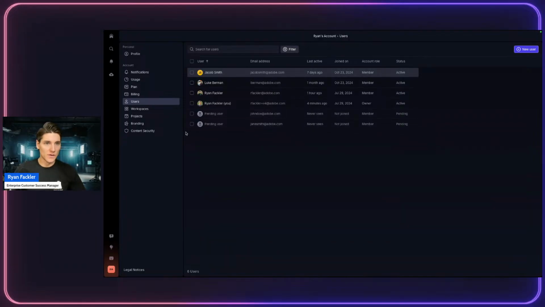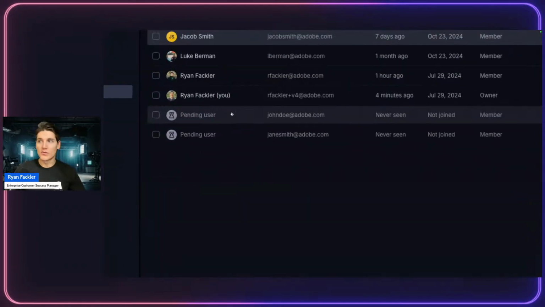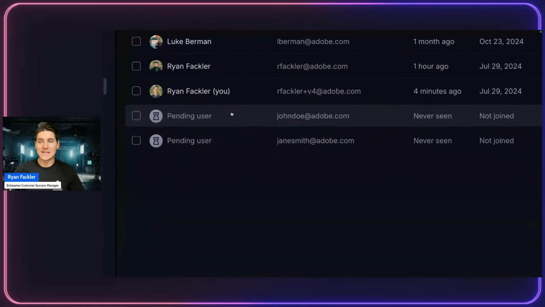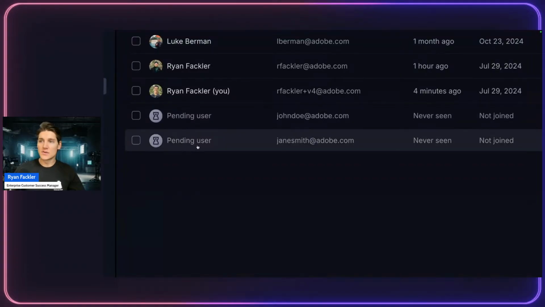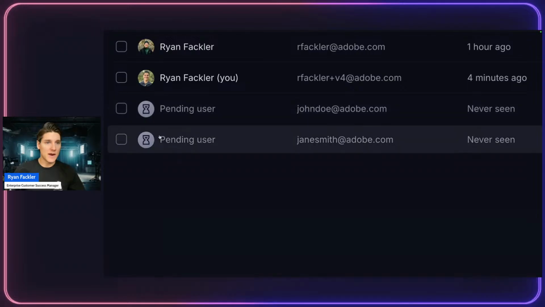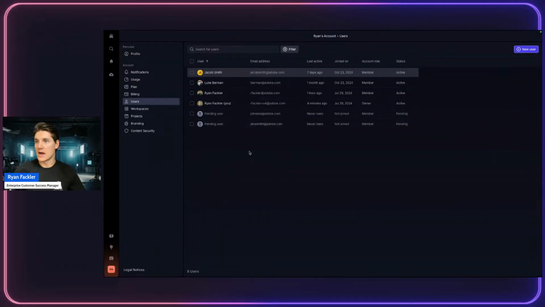Adding these users will then send them an email where they can create their own Frame.io account, or they can just sign into an existing account and access your account space. You can see that these users are pending. They won't actually occupy a seat until they create their account login.